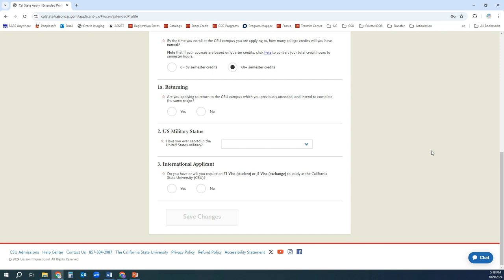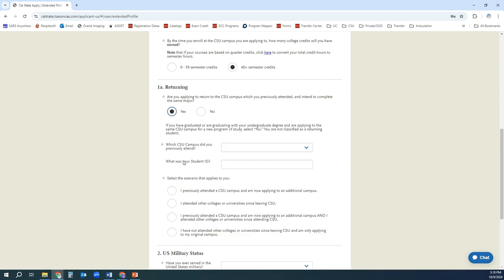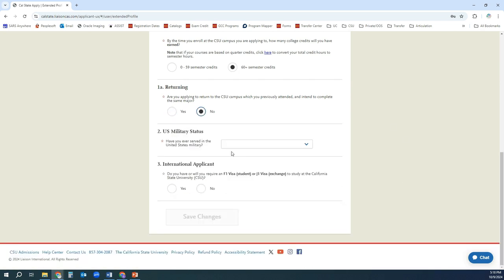Then you'll want to answer whether or not you are returning to the CSU campus that you previously attended and intend to complete the same major. So in most cases, that's likely going to be no, but if it's yes, you'll have to provide additional information. Then you'll want to put what your military status is and whether or not you require an F1 visa or a J1 visa to study at the CSU. So again, if it's yes, that will change some of the options you see on the application.